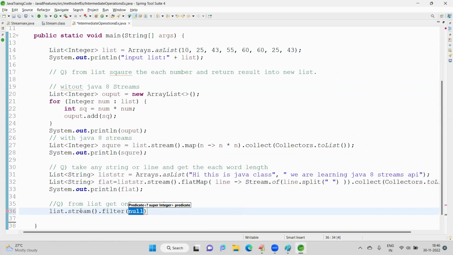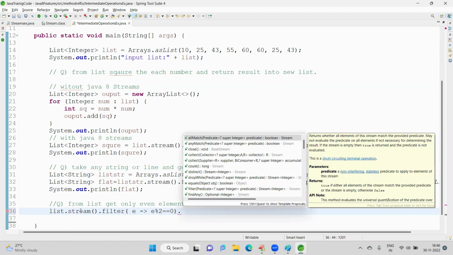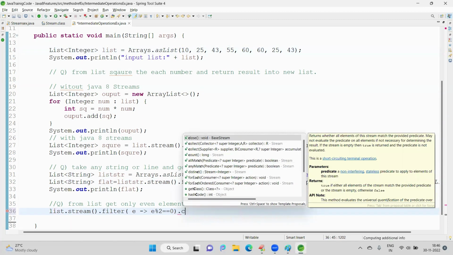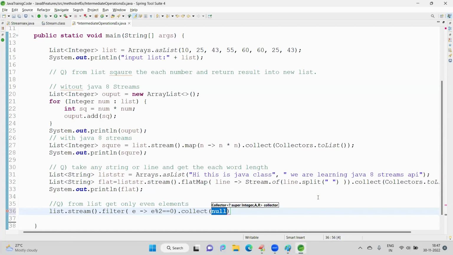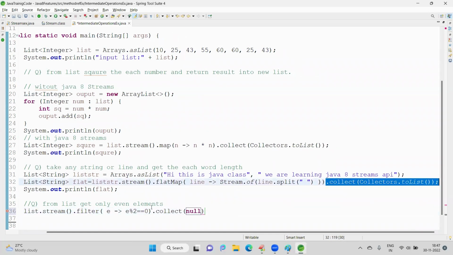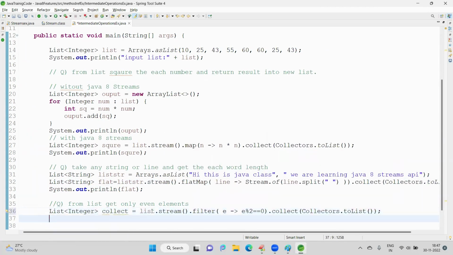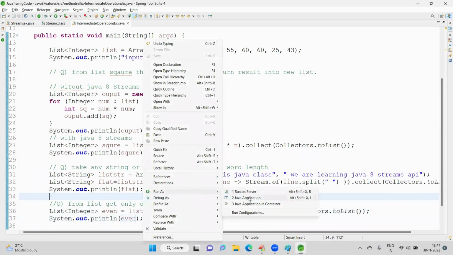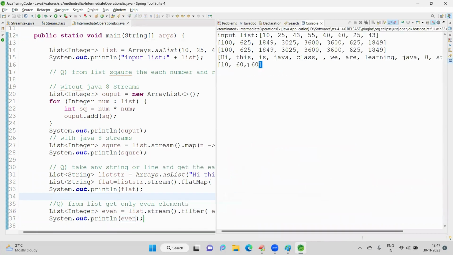This filter method takes each input and checks whether the corresponding element is even or not. If it is even, return true. If it is odd, return false. Whatever returns true, only those elements get back. Those will be converted into another list by the collect method. This is simple code. Even numbers will print this output.